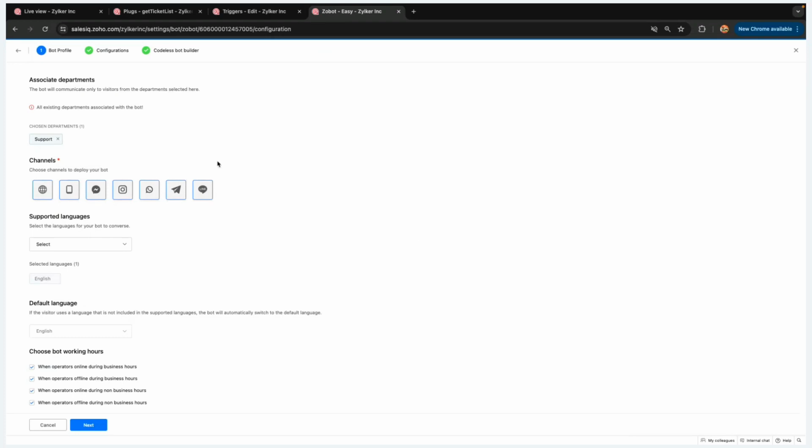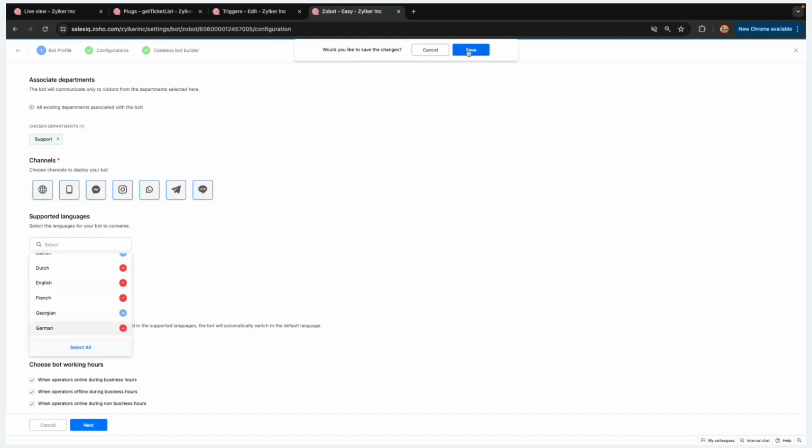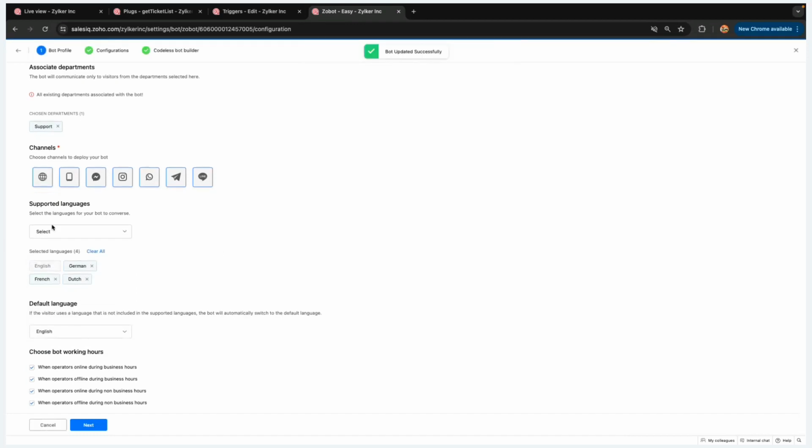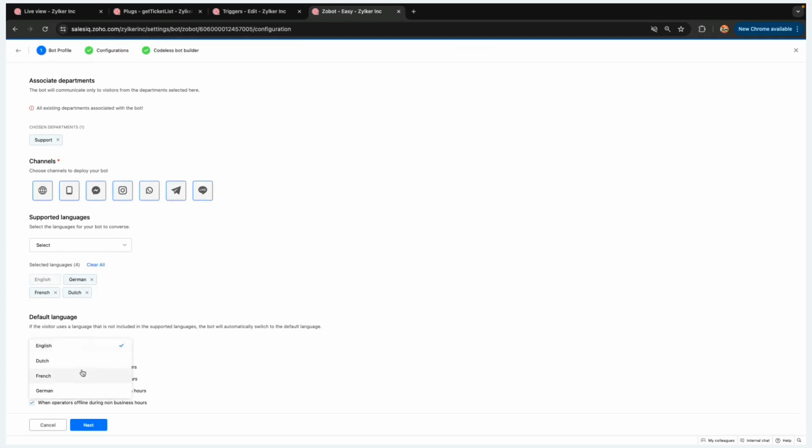We are yet to make the bot support Line, and we have something called supported languages and default language. Click on plus for those languages you want the bot to converse with. English has already been chosen. Just choose Dutch, French, and German. Click on save. Out of these selected supported languages, select a default language. Let's just have it as English.